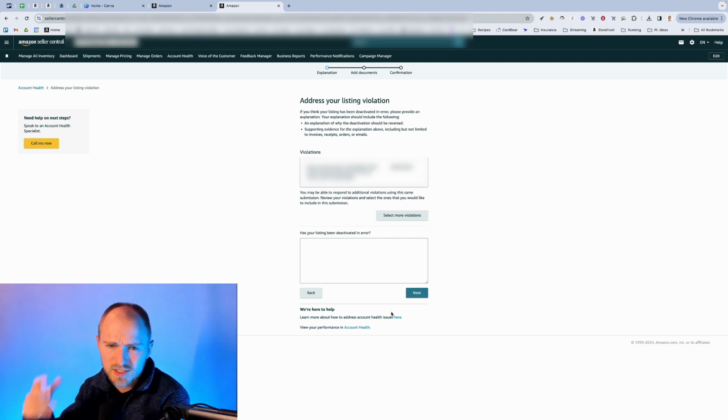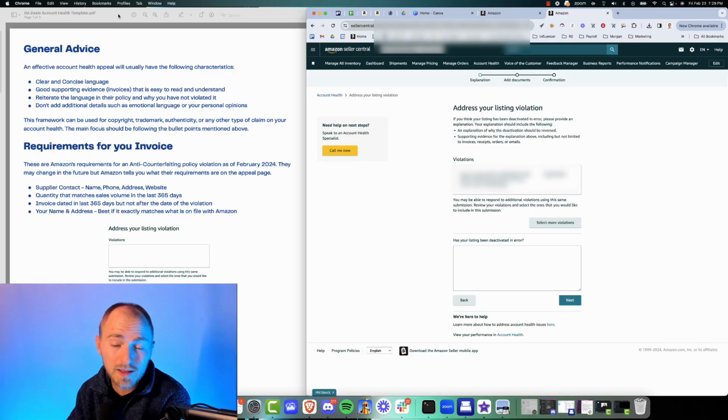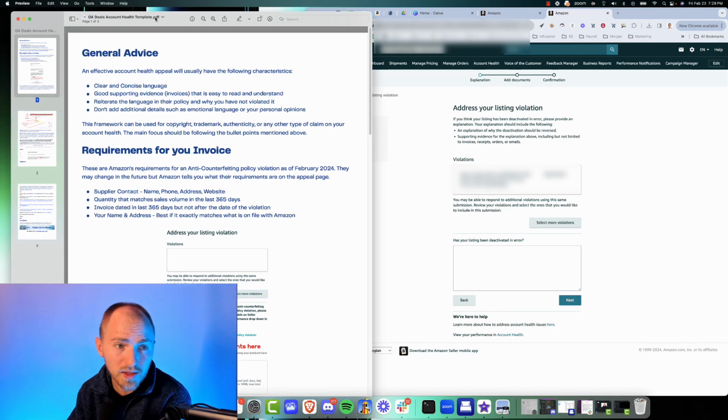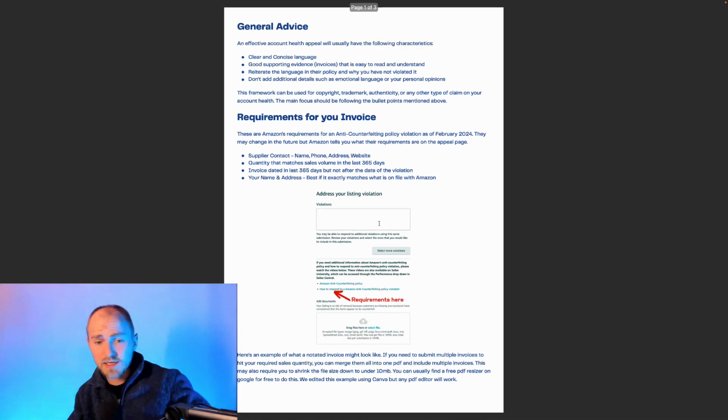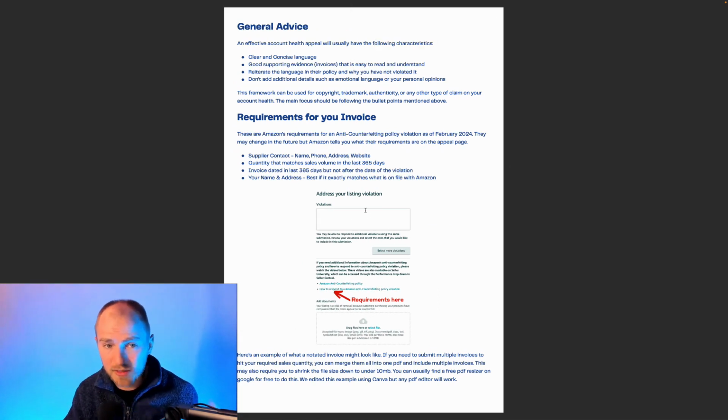Okay, so now we have come to the point where we need to submit our documentation. I am going to include this PDF with the video, but we can see here the requirements that you're going to want to submit to Amazon. So they want you to use clear and concise language, good supporting evidence. So this is going to be your invoices. And then I also recommend reiterating the language in their policy and why you have not violated their policy. Lastly, do not add additional details such as emotional language or your personal opinions.